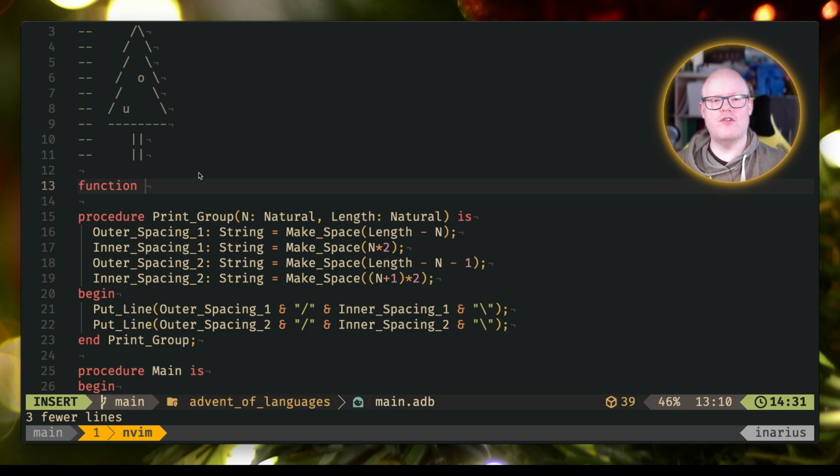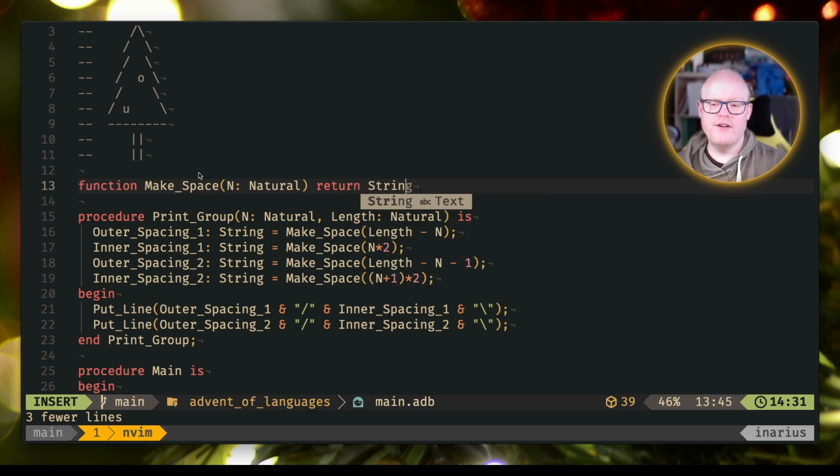A function, however, is allowed to have a return value. It kind of must have one, because it is something that should be side effect free. And otherwise, a function wouldn't make a lot of sense. So that's more or less the difference between a function and a procedure in Ada. So what we want to do now here is we want to define a function called make space. And this function takes, of course, again, a natural, because we want to define the number of spaces that we want, and it should return a string.